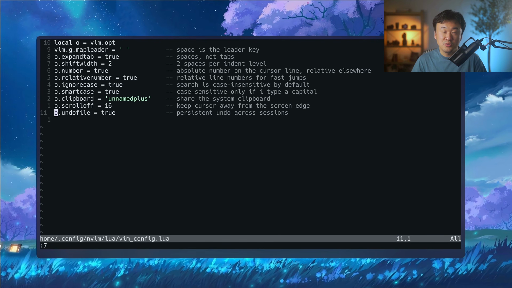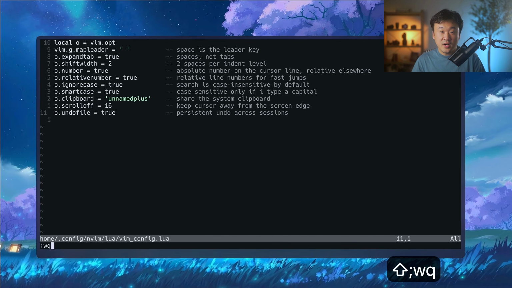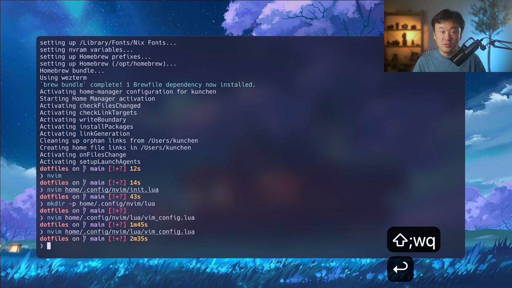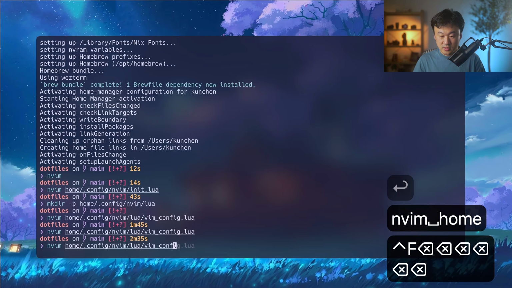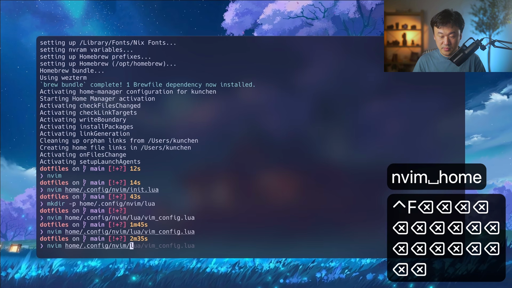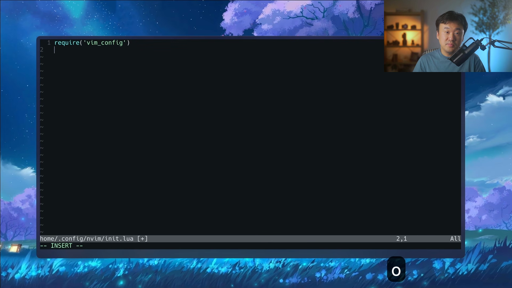So it's all centralized and easy to find. The other file that we will require from the init.lua file, let's go back to init.lua, is going to be plugins.